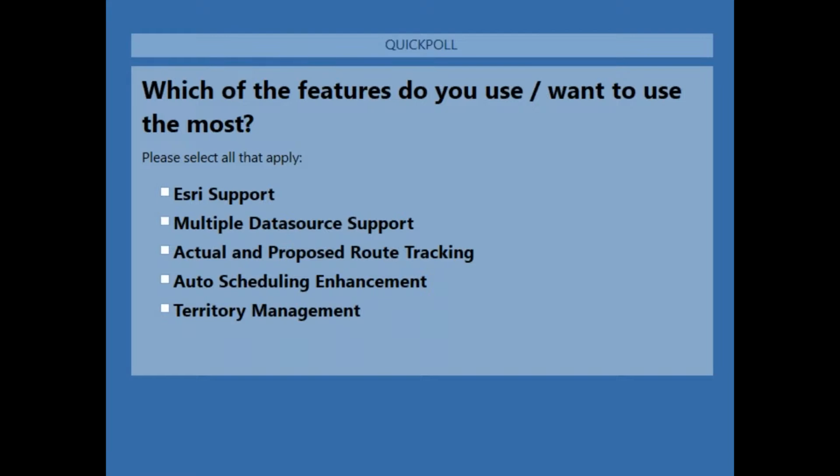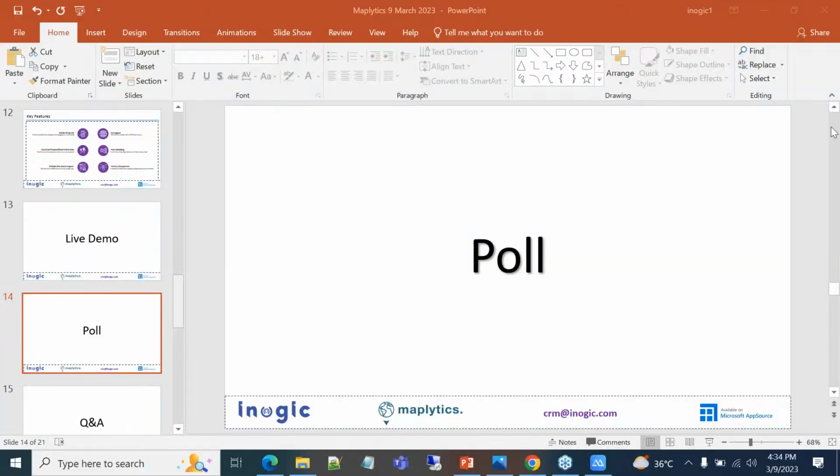I'll be waiting for a few more seconds. You can just vote for the features. If you're already using Maplytics, you can just choose the feature that you use the most. If you're new to Maplytics, you can just choose the feature that you found the most useful. So everybody has voted. Let me just close this poll.